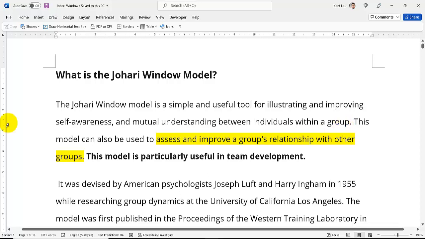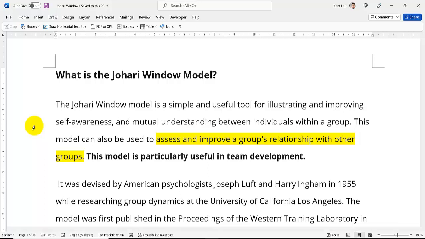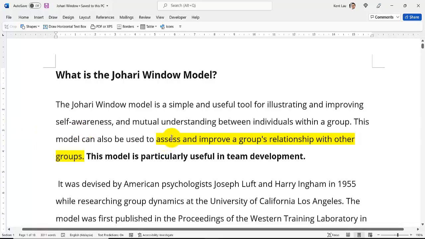So, for example, you work in a department. So you are the individual and the team is a group. This model can also be used to assess and improve group relationships with other groups. This model is particularly useful in team development.